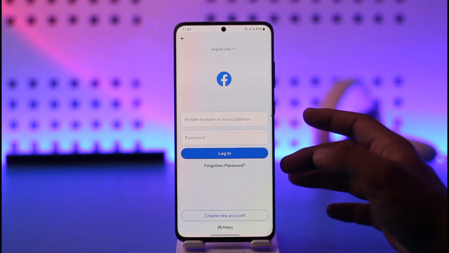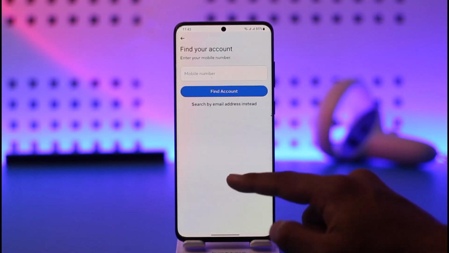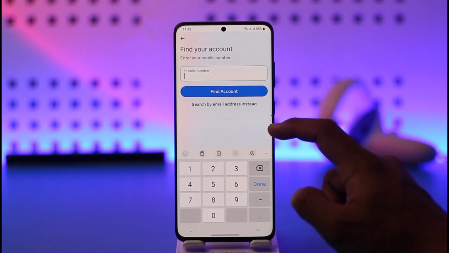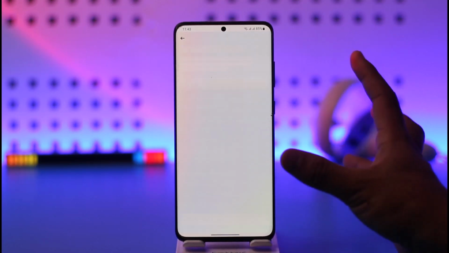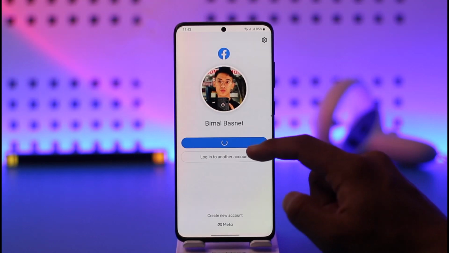Now, just in case you happen to forget your password, you can tap the forgotten password option over here in order to follow the instructions and go ahead and log into your account. But if you happen to not have created an account, in that case you can just select the create new account option and then make sure to open a new Facebook account in that way. But if you'd like to log in, you can just hit the login button.